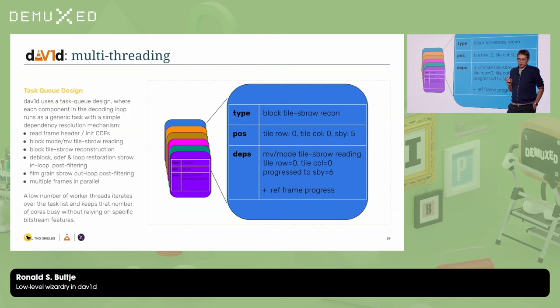So why do we do it this way? The idea here is, first of all, to be very resource efficient. So you want to have a low number of threads that keeps that number of cores exactly active as efficiently as possible. That's also resource efficient because these threads have scratch memory associated with them. Secondly, this does not rely on particular bitstream features. So regardless of what file you throw at it, it always works. And lastly, this works really well on combinations of big little cores, which are all the hype nowadays.